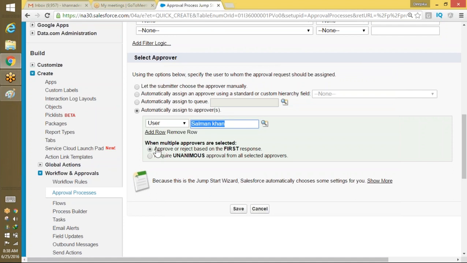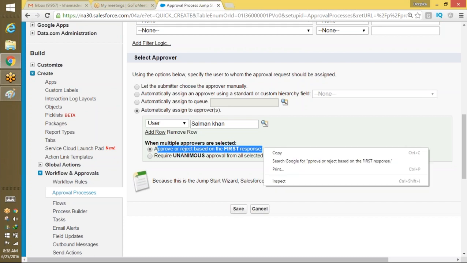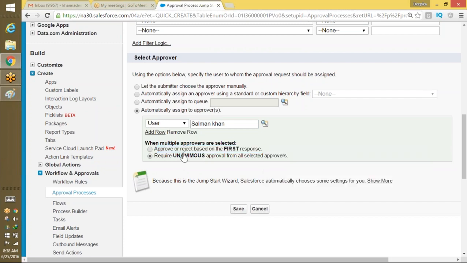When you have multiple people, you have two options: do you want to approve or reject based on the first response? Let's say there are 4 people I have added to approve that particular position. Do you want all 4 to approve it, or do you want the first response to become the final response? You can require unanimous approval, meaning you need approval from all the people. If you say approve or reject based on the first response, out of the 4, if one of them has approved or rejected, that will be the final approval or rejection.